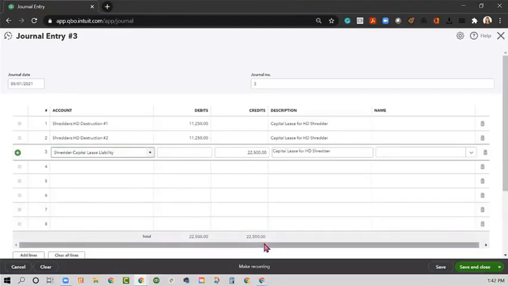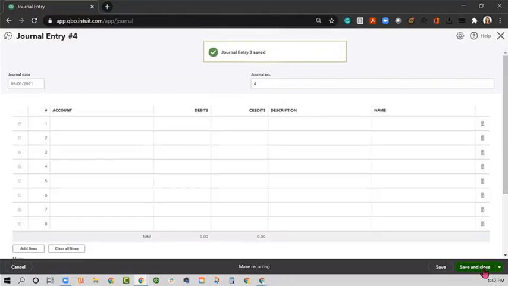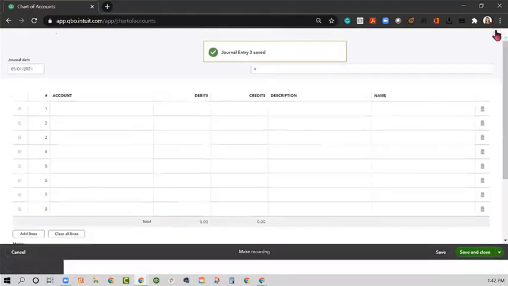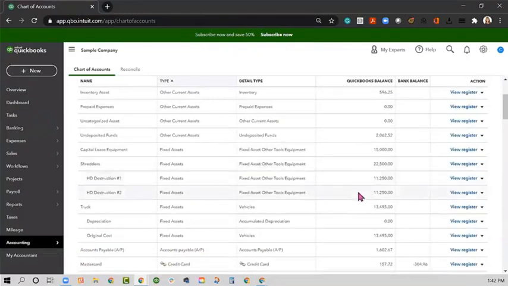So again, debits equal credits. I can't save it unless they do. Let me save and close that for you. We'll go back to our chart of accounts, take a look at the value of our shredders. 2 shredders, each individually $11,250. Total value of both shredders we are leasing is $22,500.